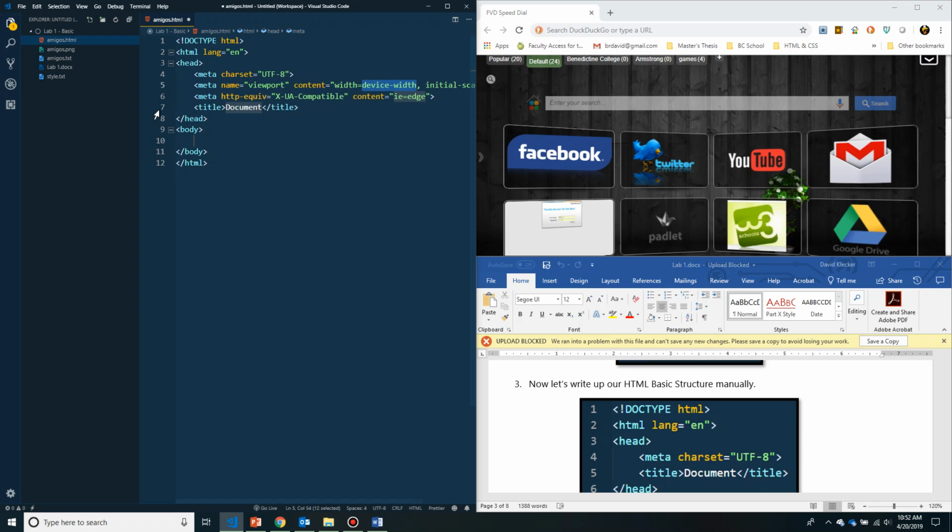There is more here than we really need. For example, this meta viewport and this meta HTTP equiv. We really don't need this right now. We don't have any HTML where this even comes into play. So I'm just going to delete them. The same could be said for the charset.